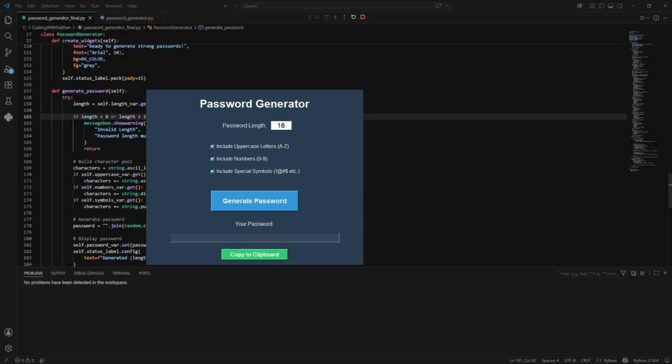Today we're building something useful, a password generator in Python. This project will teach you random generation, string handling, checkboxes, and building a clean graphical interface with Tkinter. Best of all, you'll end up with a tool you can actually use to create strong passwords. We'll build a nice looking window with options for password length and character types.